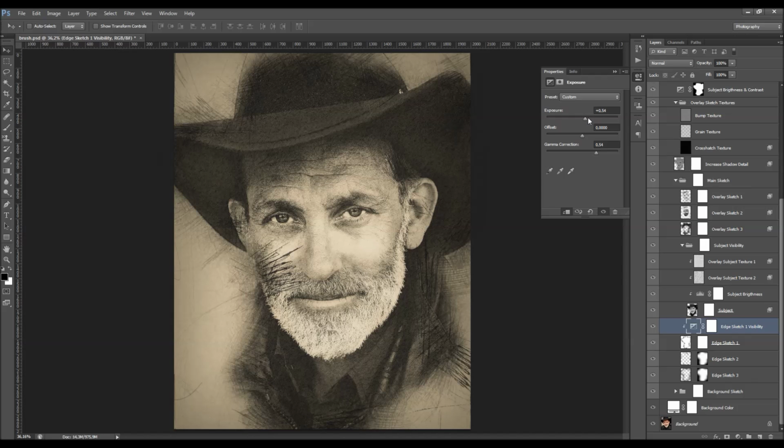Okay, so I'm just gonna increase this a little bit like this, and here by changing the gamma correction you can change how much the sketch will be visible. Okay, so when you move it to the right side, it will be more and more darker, more visible. Okay, just gonna lower it like this, and let's just see the sketch.